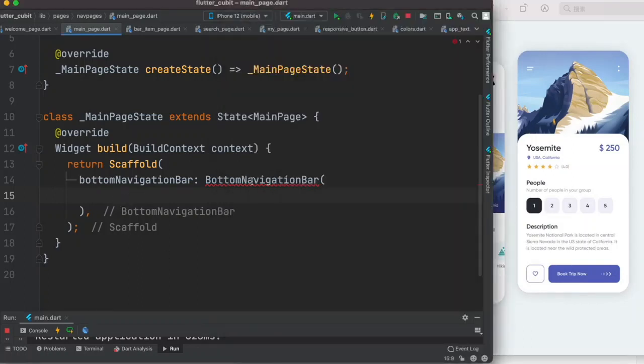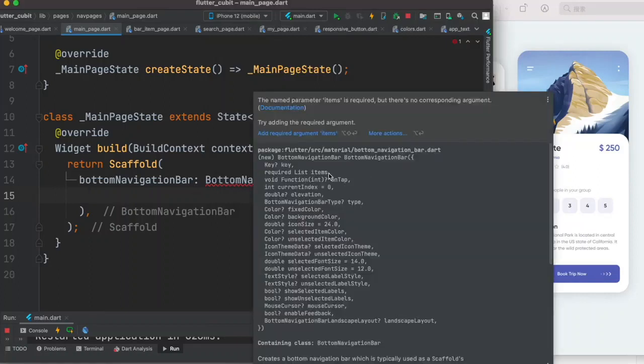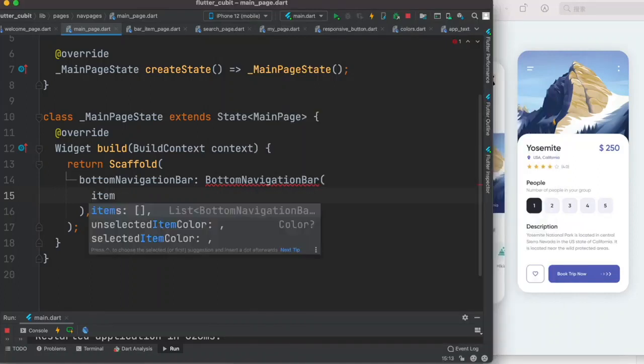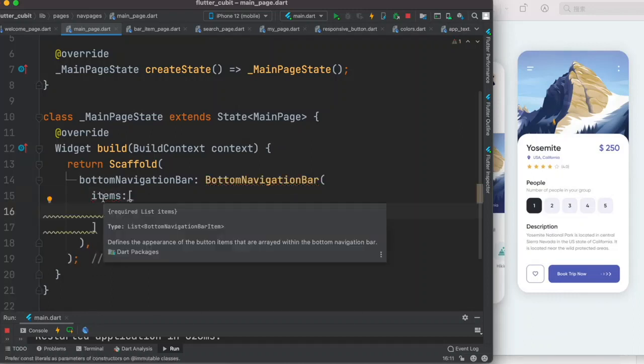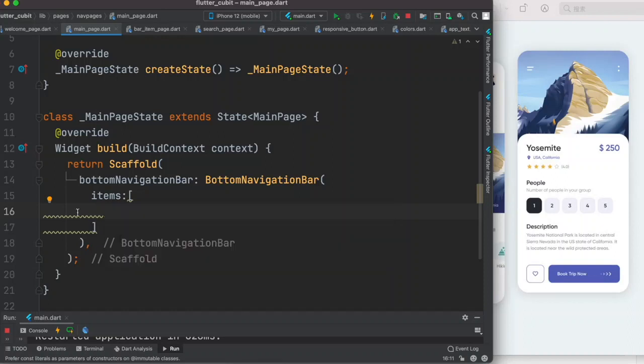Now here, we'll go ahead and create this list. So simply we'll just call here items. As you can see, it takes a list. Of course it should take the list, but where is this list coming from, and what are the things we should put in the list? If you hover over it, it says bottom navigation bar item. So the list type should be bottom navigation bar item, and that's what we should have. So now here we'll simply write bottom navigation bar item.